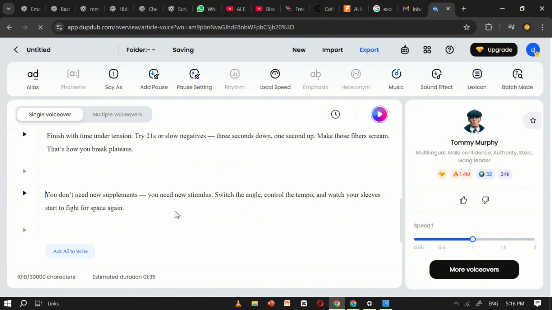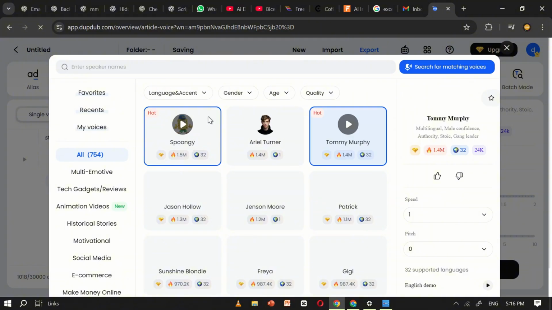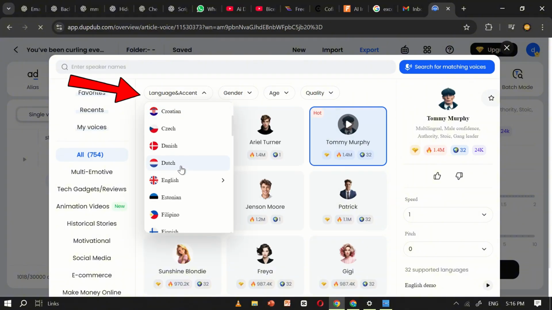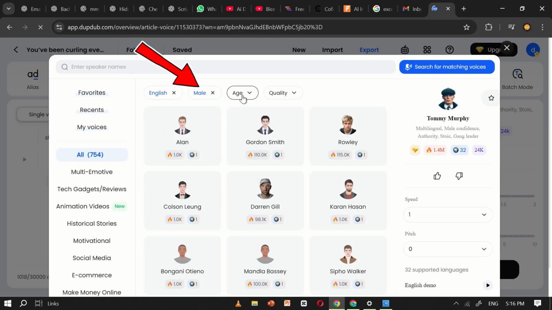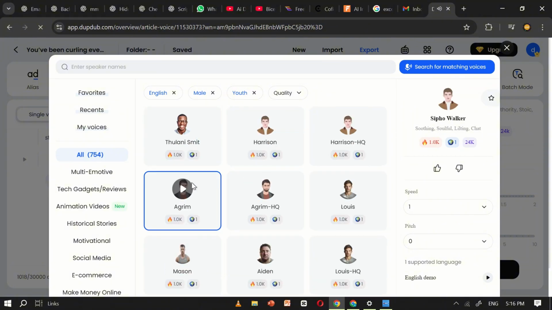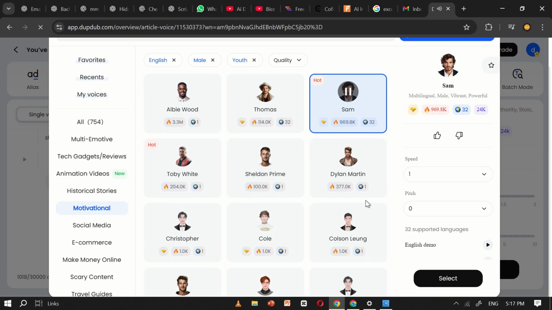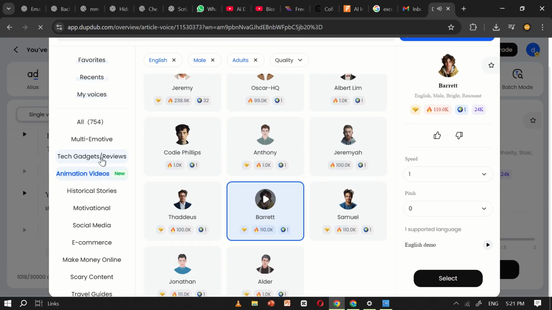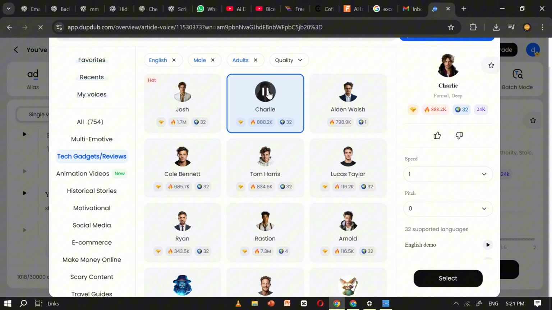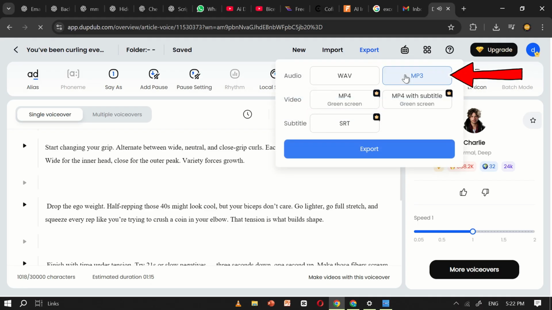Once your text looks clean, look to the right side of the screen. There you'll find the voiceover options. Click on it to explore different AI voice styles. Make sure to set the language to English, then choose the gender, style, and age that best match your character's personality or tone. You'll see a variety of AI voiceovers available. Take a moment to listen to a few and pick the one that sounds right for your video. Once you've selected your preferred voice, click Export and save your voiceover as an MP3 file.